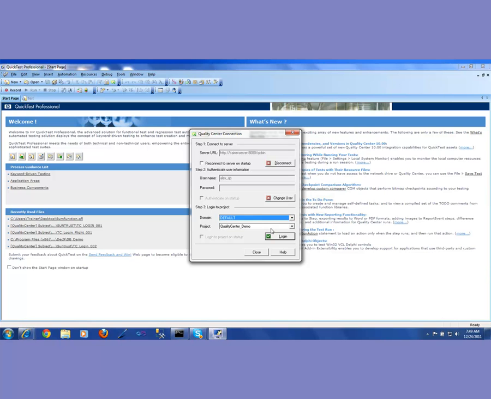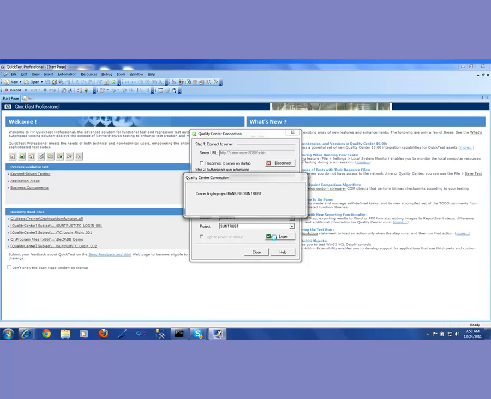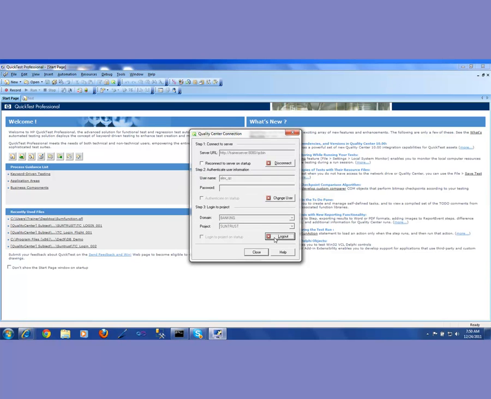And if I select the default one, it says that, hey, in the default domain, you have access to quality center underscore demo project. If you happen to select the banking, then you have access to something called a SunTrust, right? So depending on where you want to go and work on, you would be selecting that domain and that project, and then you would hit login. As you notice here, it says I'm connecting to it, and it is connected right now.